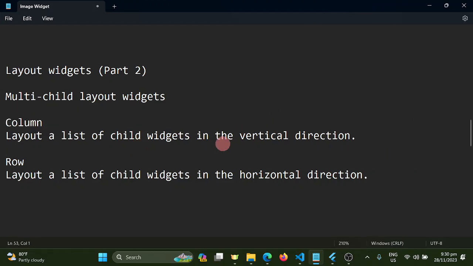Okay, so we are now on the second part of the layout widgets. In this video we are going to discuss the multi-child layout widget. As you can see, the difference from the first part, which was single child layout, is that the widgets we are going to discuss here could contain one or more widgets.